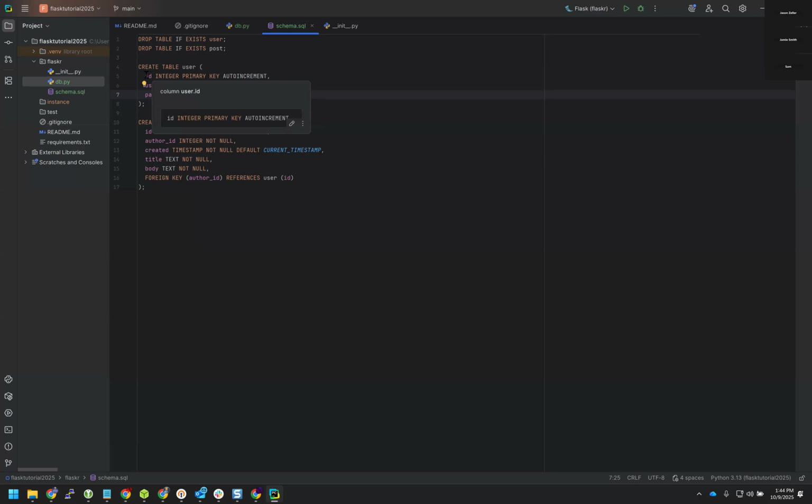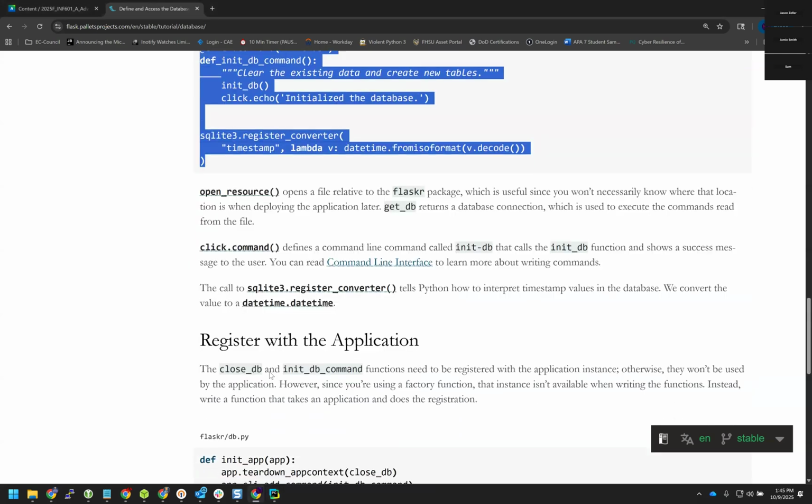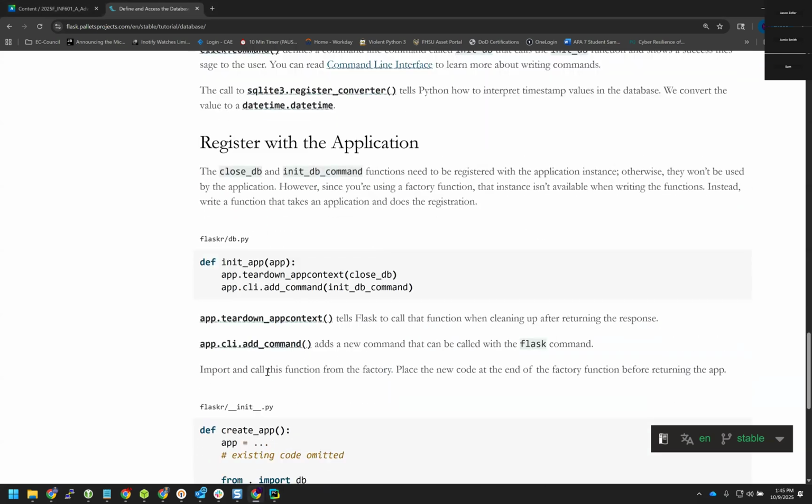So foreign keys are going to be references back to something. And the goal is that you actually utilize those in the proper way. All right. So that all seemed to work.